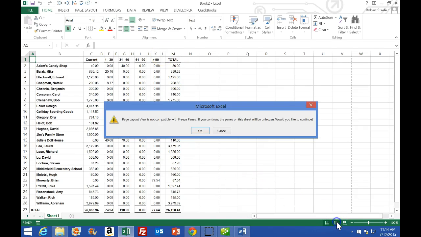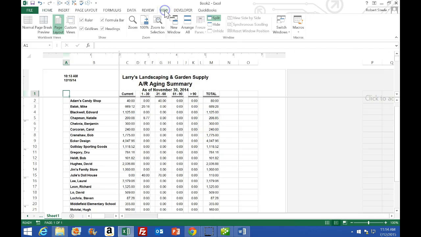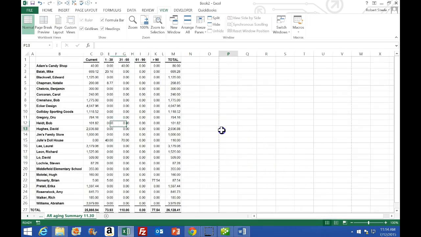I'm going to go to the second tab, the page layout. I'm going to select OK when that pops up. We're going to go to the View tab up top in the Windows group. I'm going to unsplit the pane. I'm going to rename this sheet by double-clicking on the sheet and typing in the name of A.R. Aging Summary as of 11/30. Then I'm going to go back to the first tab and save this.